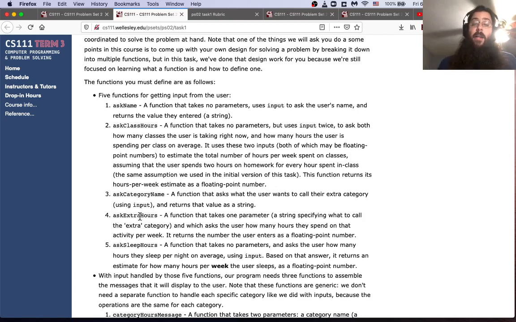And so the ask extra hours function is going to have one parameter, a string, which is the category name, and it's going to use that in constructing the question that it asks. All of these functions, so ask name and ask category name, those two are going to return strings. All of the rest of them are going to return integer or floating point values, numbers, which are expressed in terms of hours per week. So for example, ask sleep hours asks the user how many hours they sleep per night.